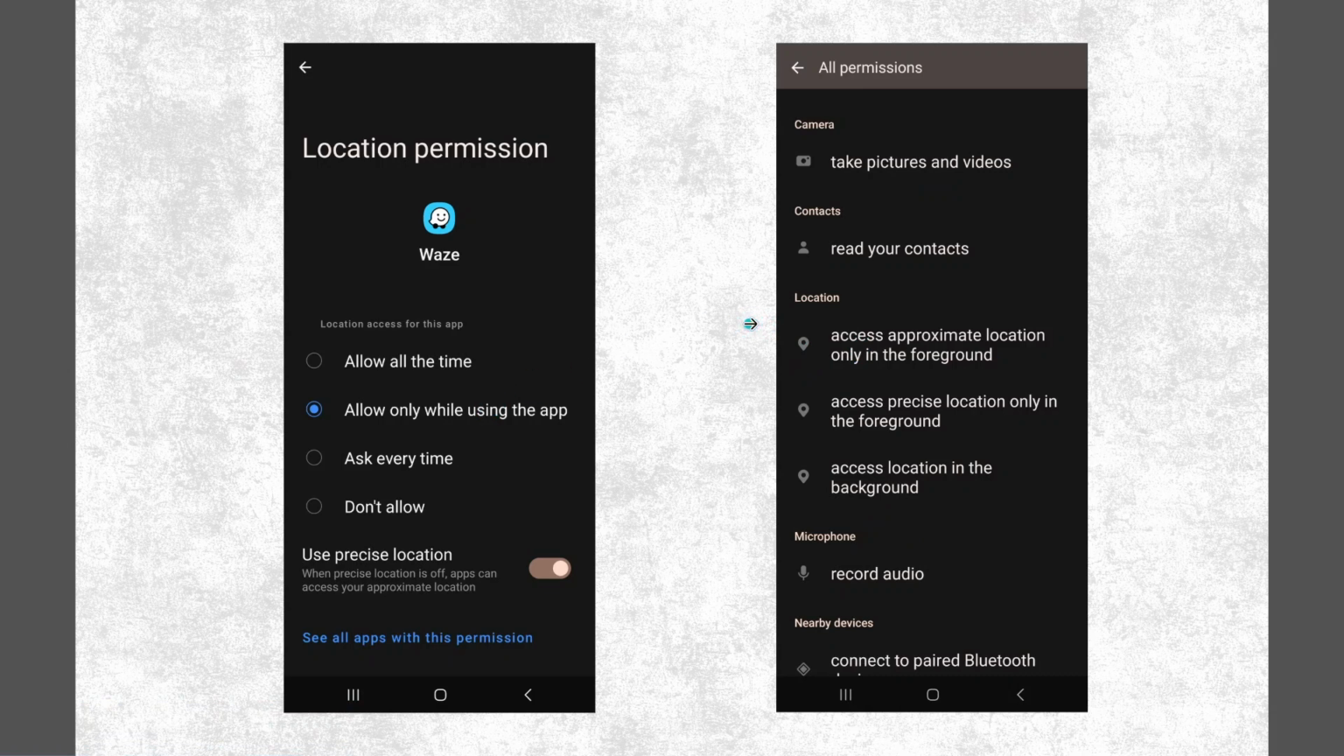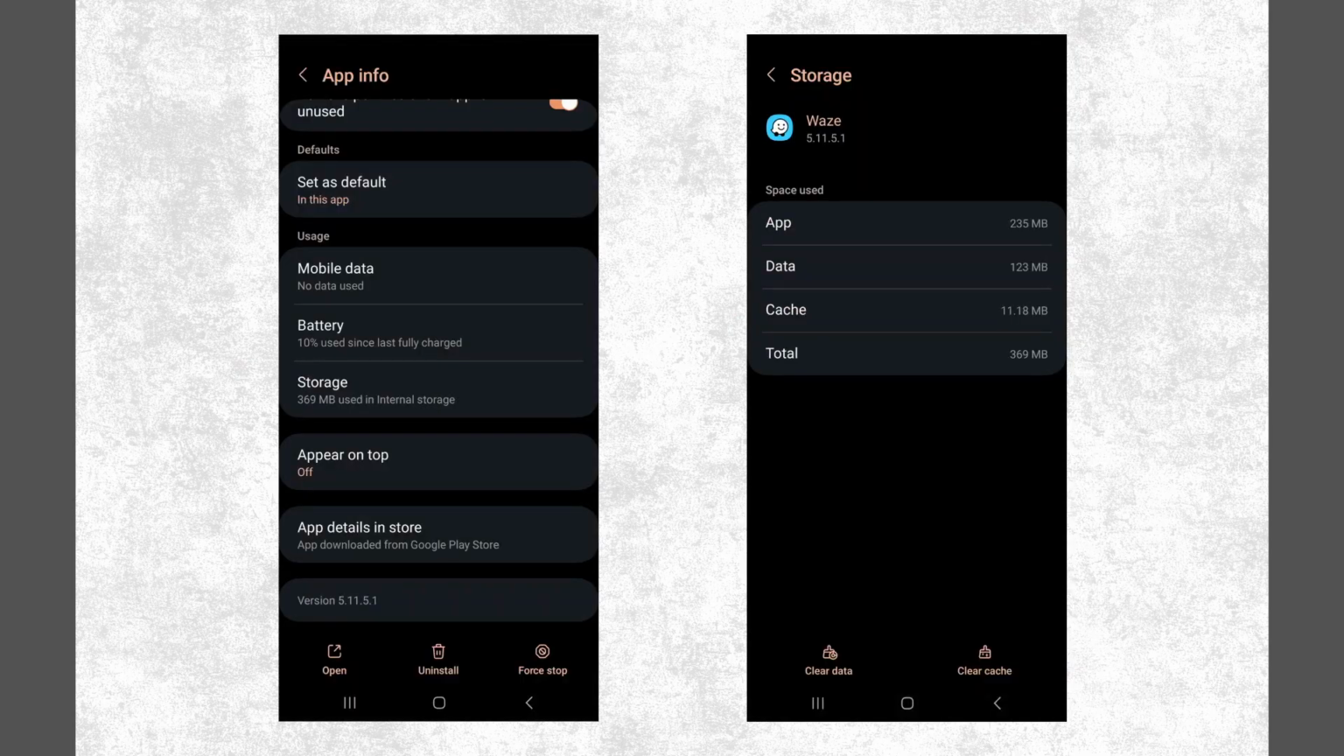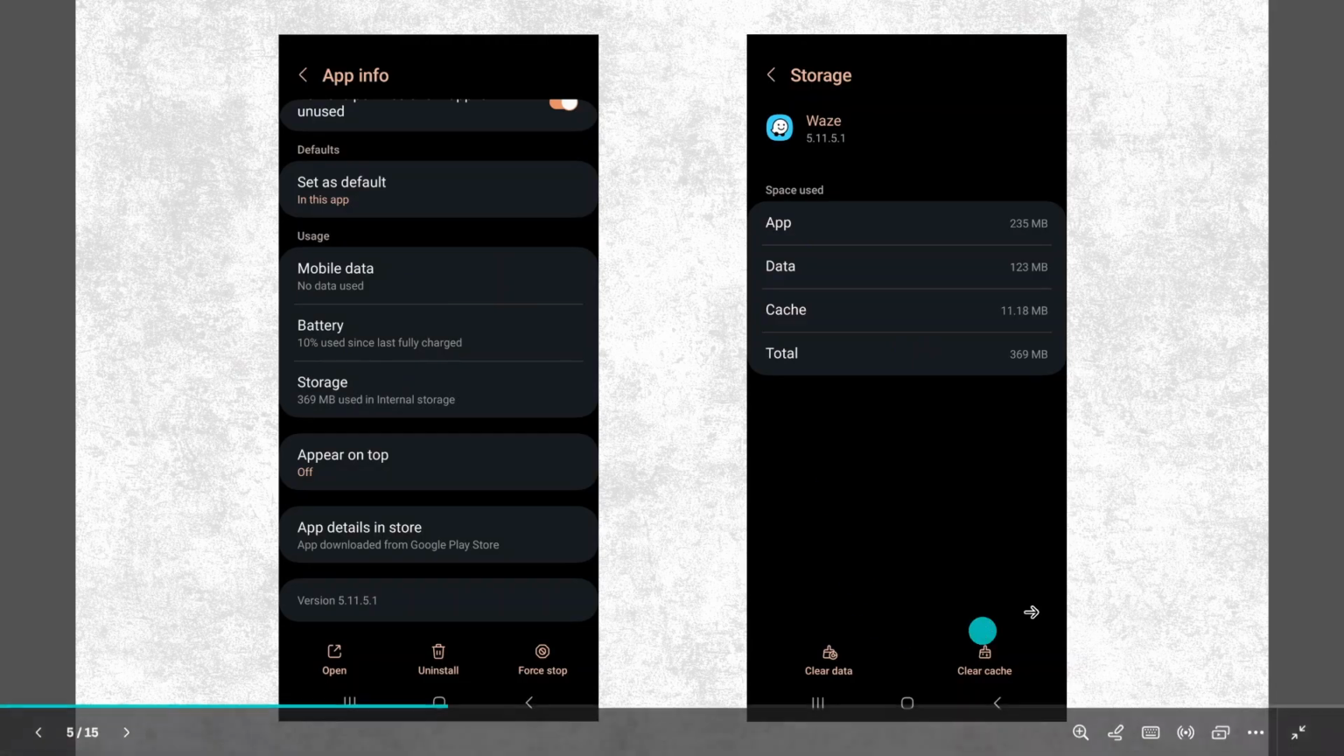Moving on, if the permissions are all set correctly and the problem persists, it may be time to reset your network access for Waze. For Android users, you can do this by heading back to the Apps section in your settings. Once you've selected Waze, go into Storage and tap Clear Cache. It's important to clear just the cache and not the data unless absolutely necessary, as clearing data can remove saved information you've accumulated over time.